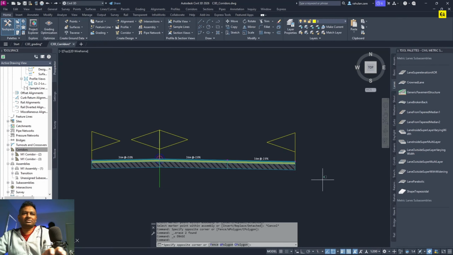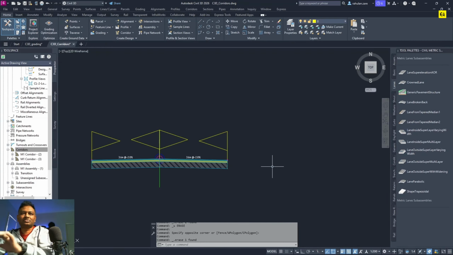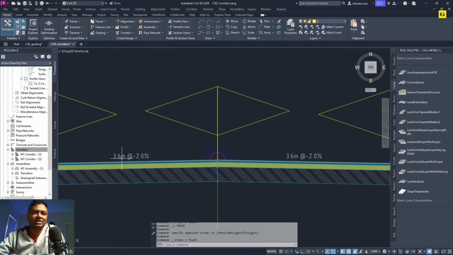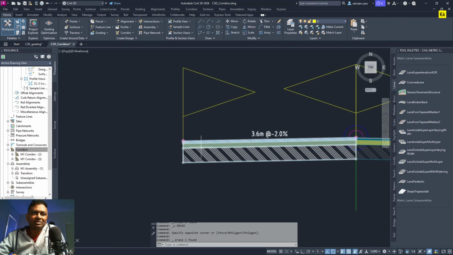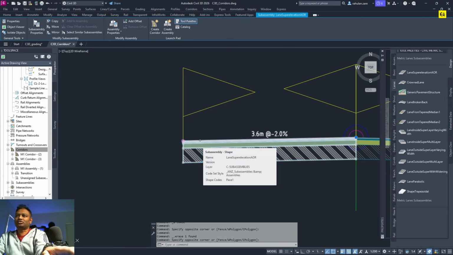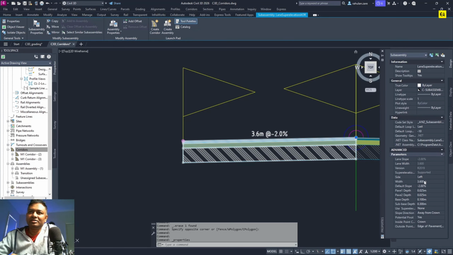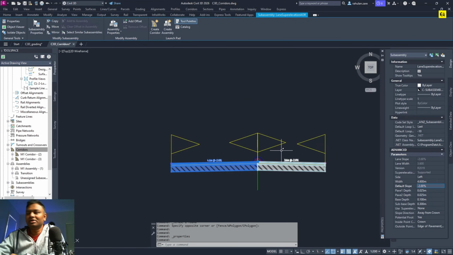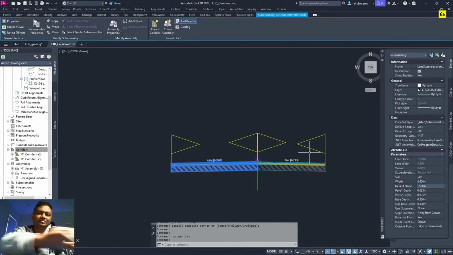So I'm going to select this one, delete. All right, so now we have the lanes on both sides. We know the slope, and these are all values that you can change as well. You can select it and go to properties by pressing Ctrl+1 or PR, and then you can see the width up here. So I'm going to change this to 4.6 on one side. You can see one side is a bit bigger, a bit longer compared to the other side.